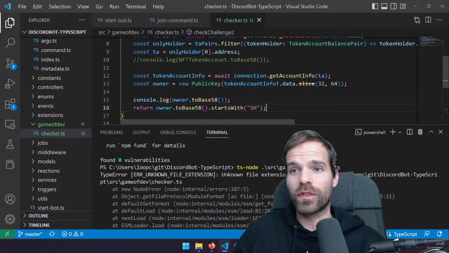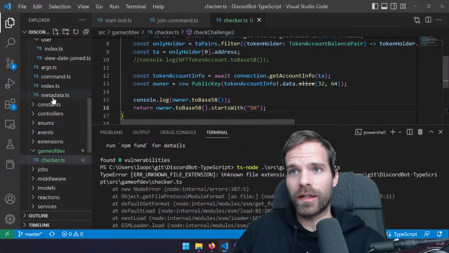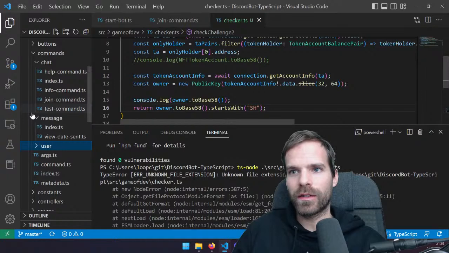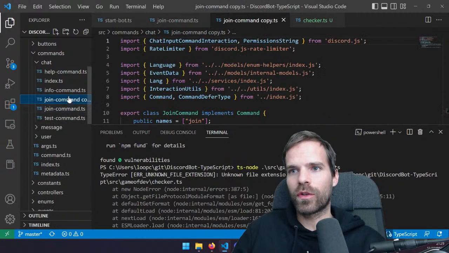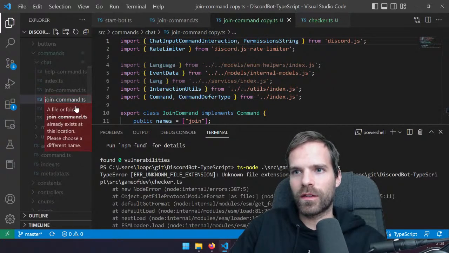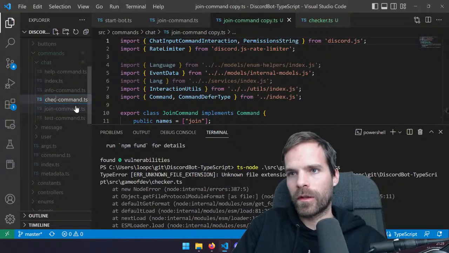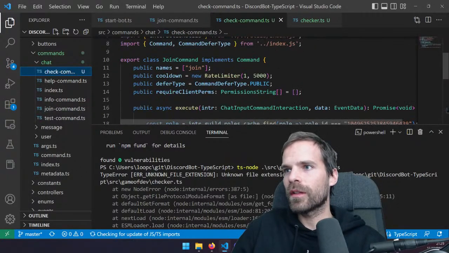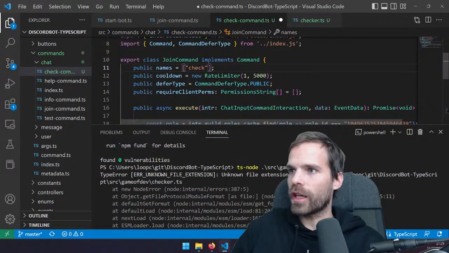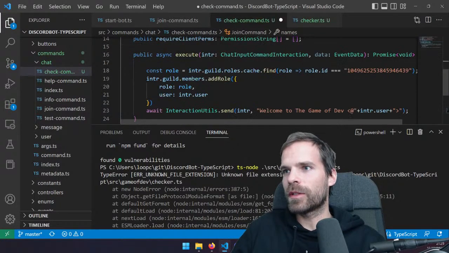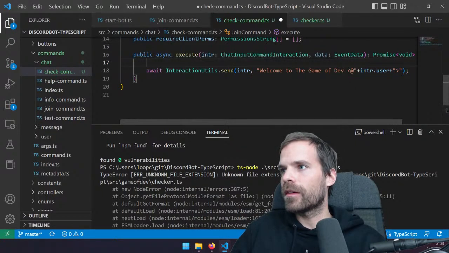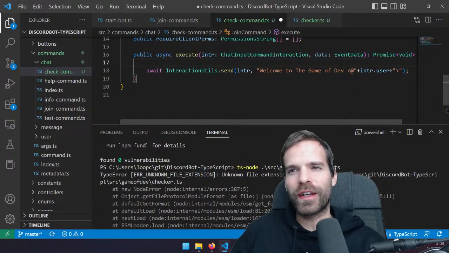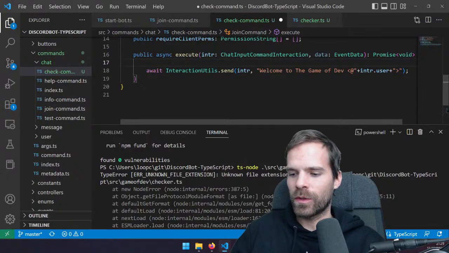And now we just need to use that. So let's make ourselves a new command. There are many commands already. We need one of those chat commands. I'm just gonna copy my join command, and it's gonna be the check command, and it's gonna be called check, and I'll have the same rate limiter. And if I execute it, then no, I don't give you a new role. Oh, now I need to find out how data works. Oh, this is gonna be interesting.